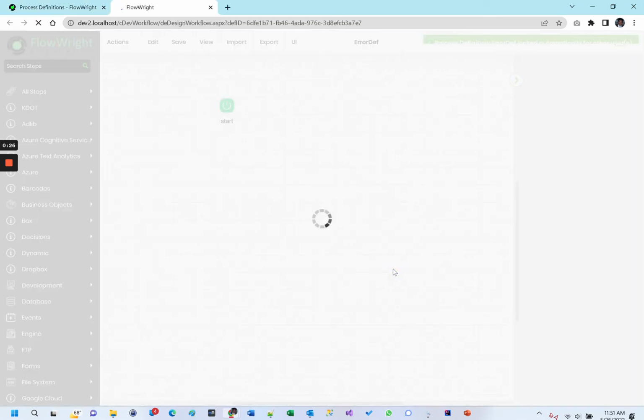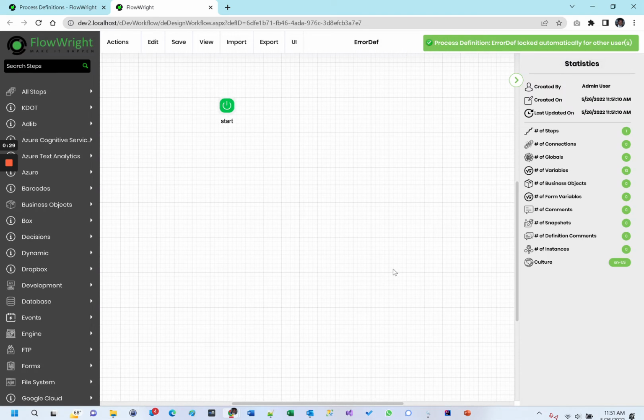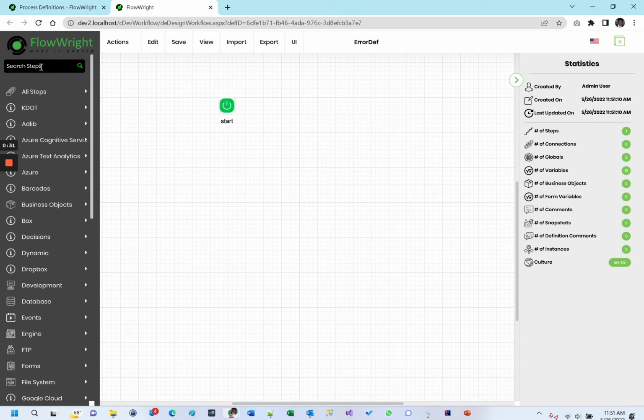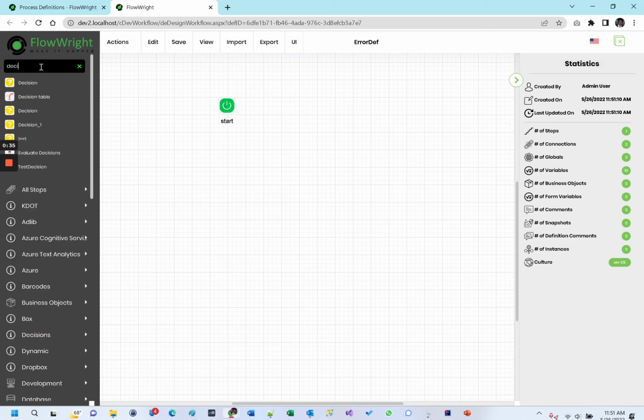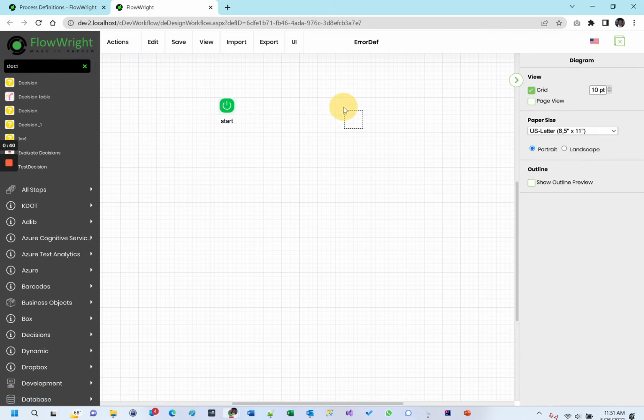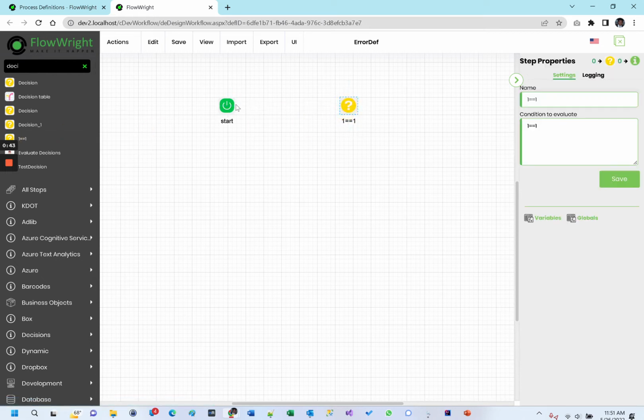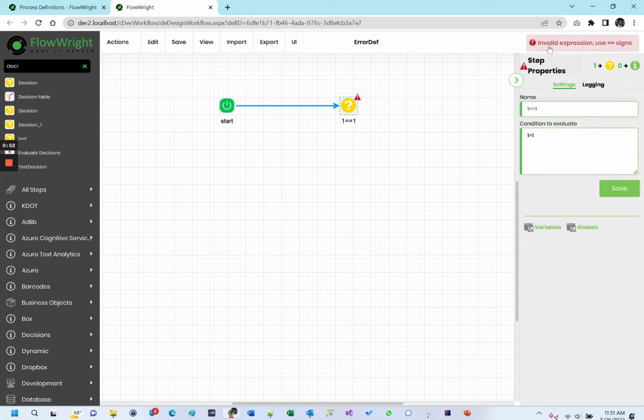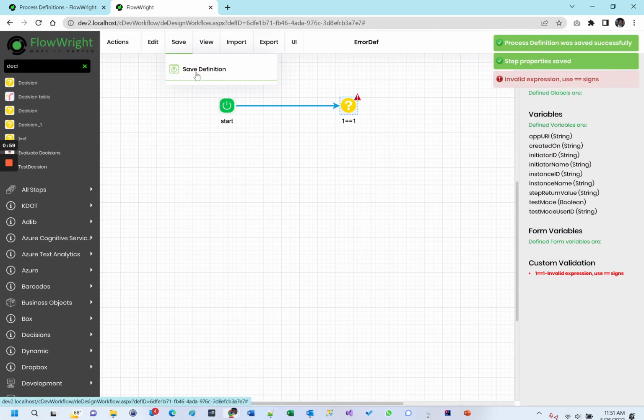And the way I'm going to simulate an error is by using the decision step. So let's go ahead and use the decision step. And in this case, I'm going to provide an invalid expression so that the step will go into an error. So here normally it's 1 equal 1, but I'm just going to say 1 equal 1. And you can see it even gave me a message saying invalid expression, use 2 equal signs. But I'm going to go ahead and save this.